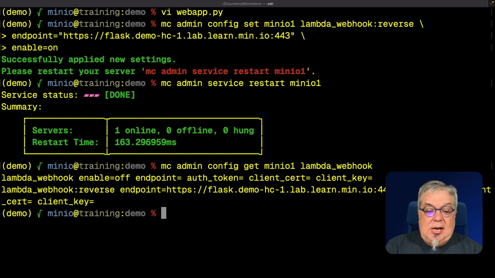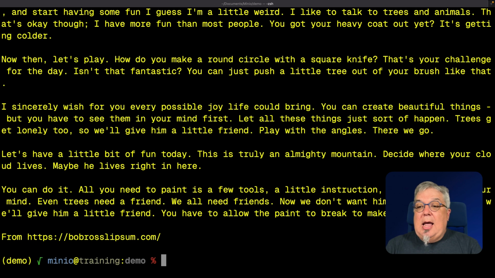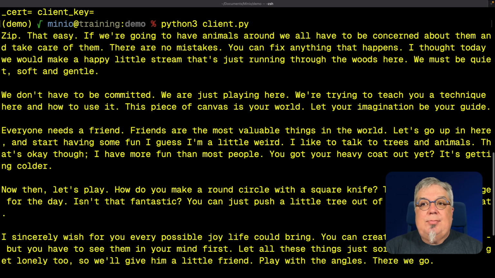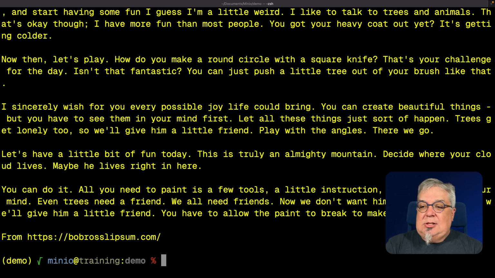I have uploaded a sample file a little while ago. It's just a simple text file, and here we go. We're going to go ahead and run a client, Python 3 client.py. And this gets the actual object for me and prints it out. It's just a bunch of text. It's from Bob Ross, Lorem Ipsum, and easy enough to do. So let me go ahead and scroll up to the top here a little bit so you can see the very beginning. Zip, that easy, okay? Just remember that, zip, that easy.